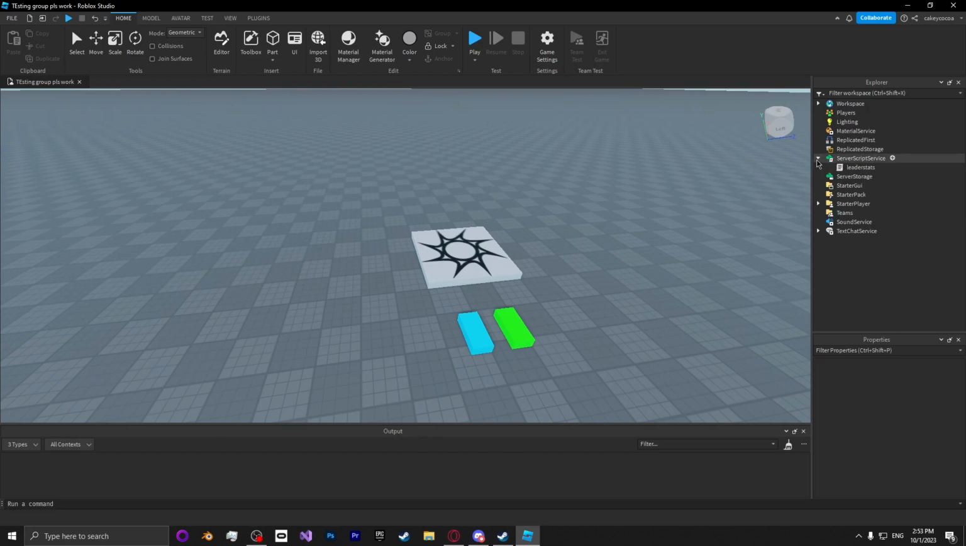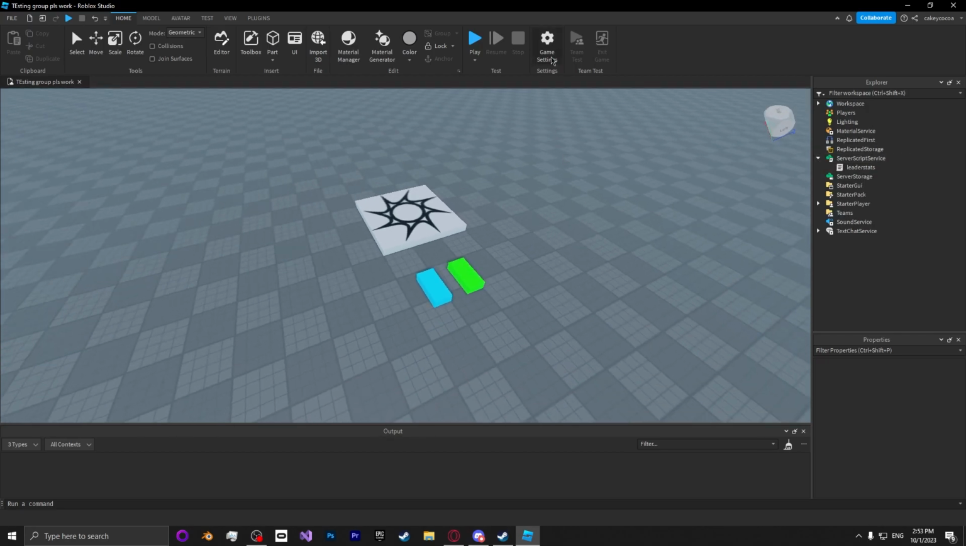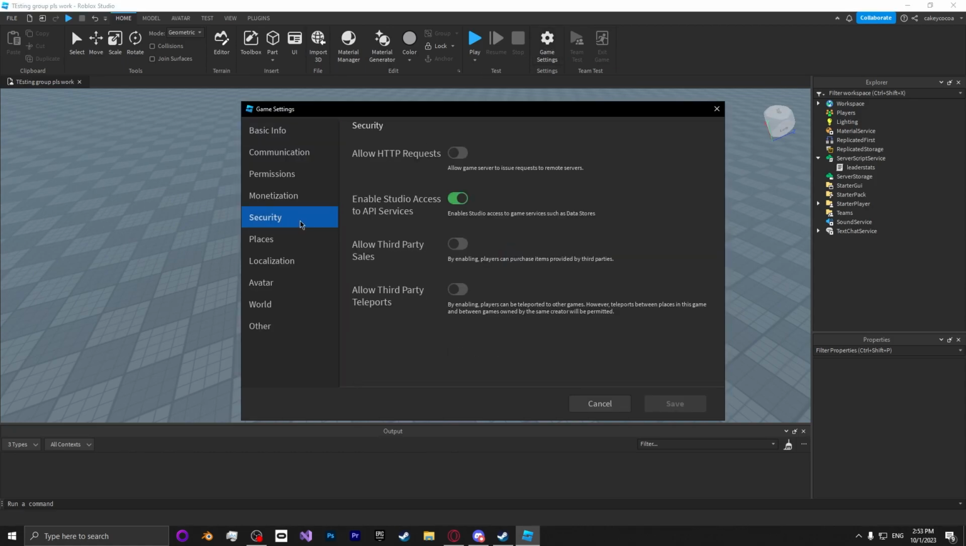So before we start saving the player's data, go to your game settings, security, and make sure Enable Studio Access to API Services is enabled. Otherwise, you will just get a warning and the data store won't work.